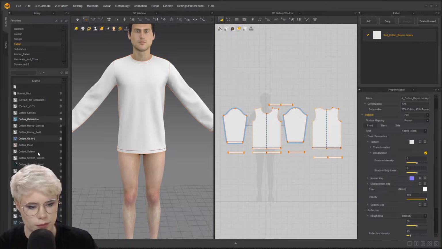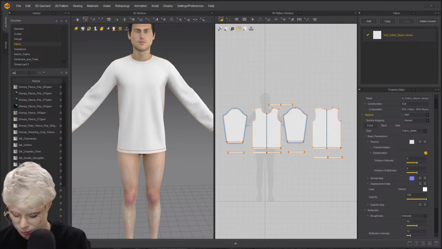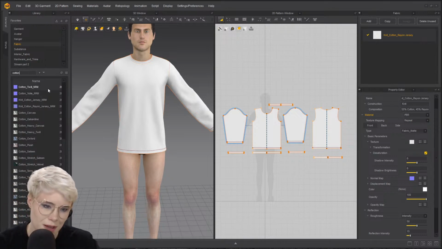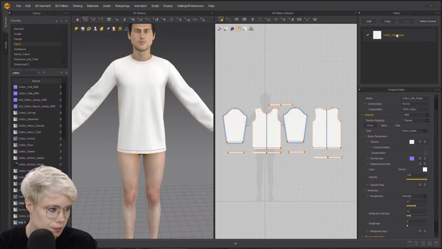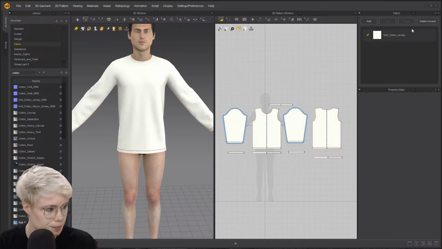Oh, wait, I don't want that one. I accidentally picked the wrong one. I knew it. Where is he? Knit cotton rayon jersey. Oh, I like this one. Picks the wrong one. Come here, you. I don't like it long like that. Knit cotton jersey. I'm overwriting it. There we go.